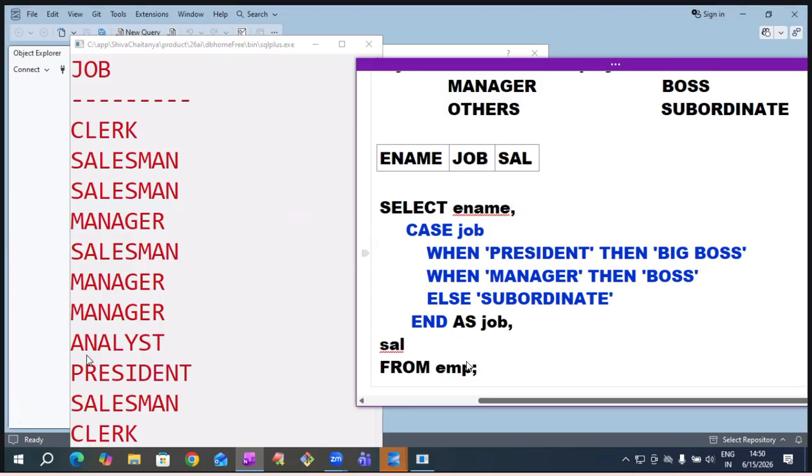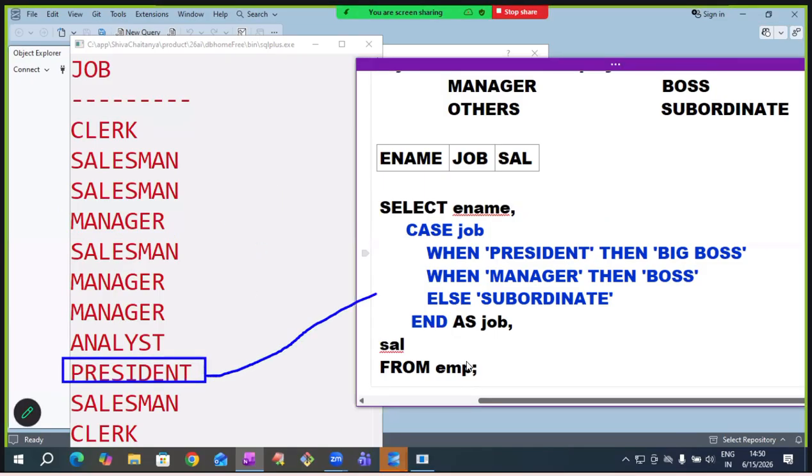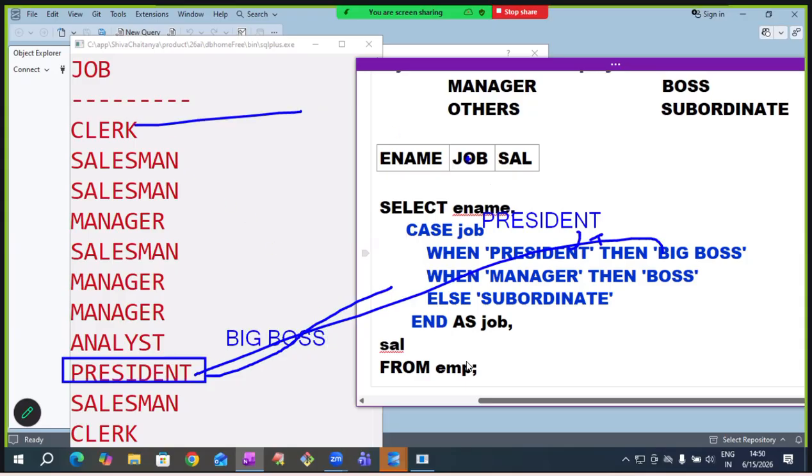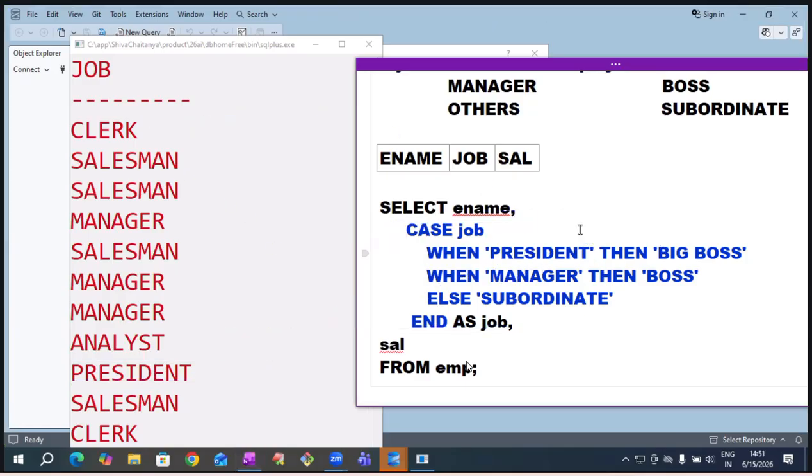Like this it works. Finally, for this one, this employee is working as president. Job value is president. Is president equals to president? Yes, true. It returns big boss. Like this, on every row, this case expression will be applied.